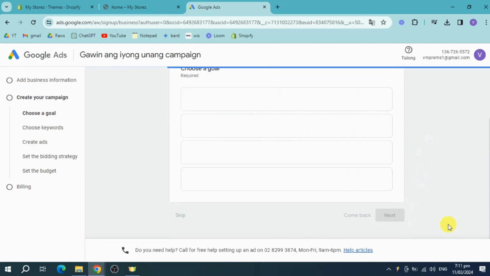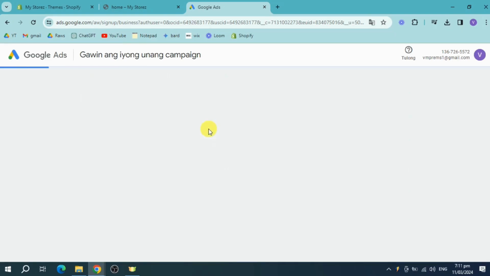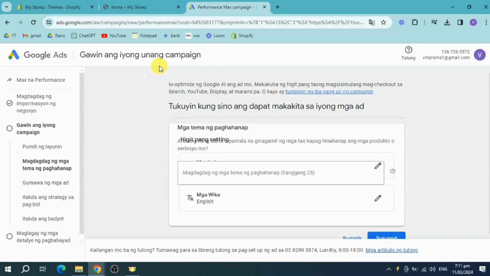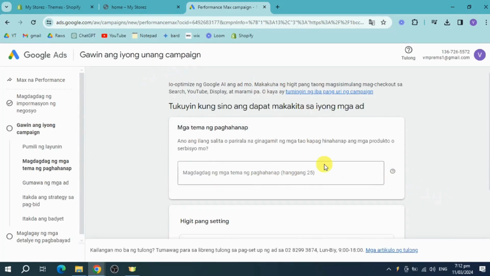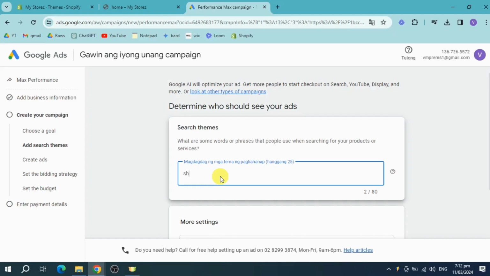Once we have done that, as you can see, it will show us another tab or another window wherein we can choose which ones we have. So let's just wait for this. And as you can see, this will load. In here, we can choose the details of your ad, for example, the search themes and all of that. So for example, let's put in here Shopify since this is a Shopify store. And also adding here clothing.